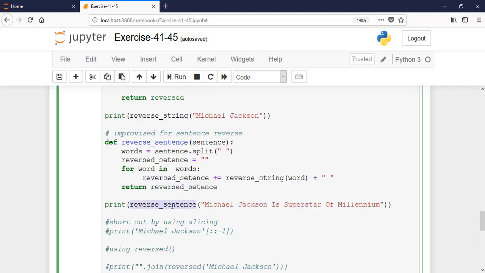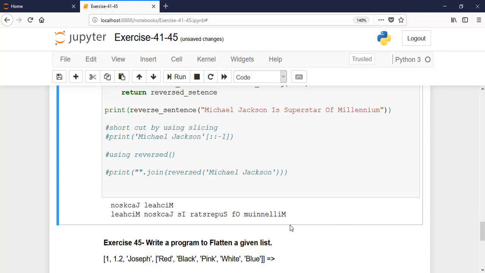We are calling reverse sentence here. We have a big sentence, which is Michael Jackson is a superstar of millennium, and that return value we are printing by using the print function. Let us see how it looks. So see here, Michael, the first word is reversed here, second word is reversed here, like that.